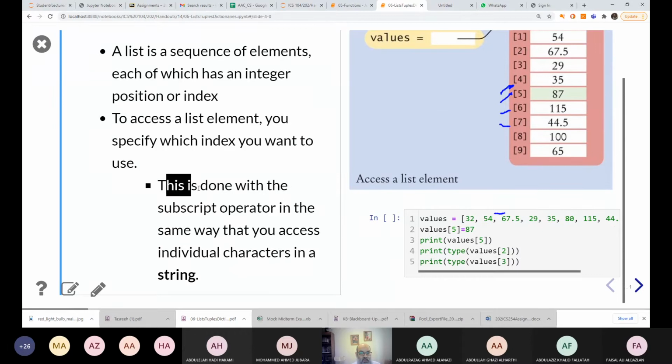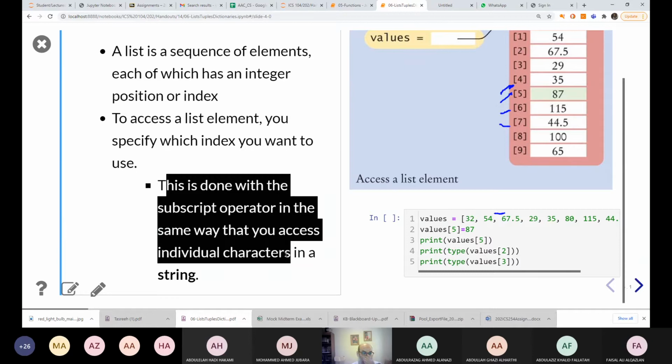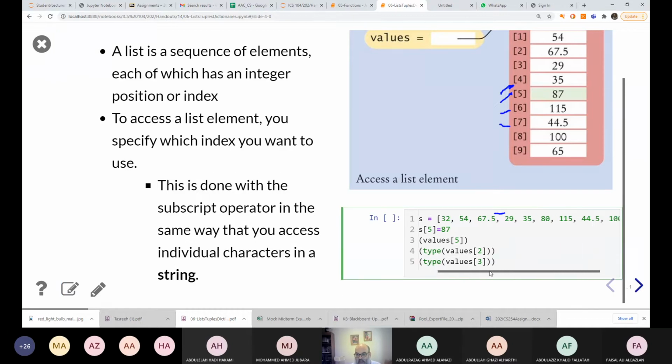This is done with the subscript operator in the same way that you access individual characters in a string. Remember, how did we access individual characters in a string? Yes, we put the index number between square brackets. It's exactly the same thing. So you can see here, values is defined as 32, 54, whatever, until 65. And then I can access the sixth element, which is values[5].